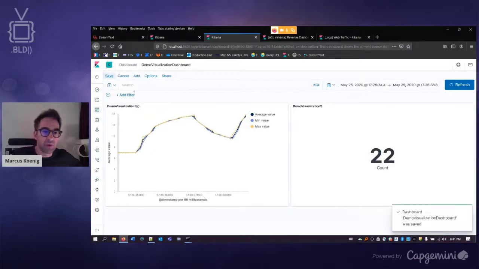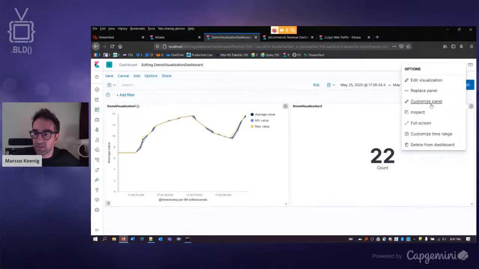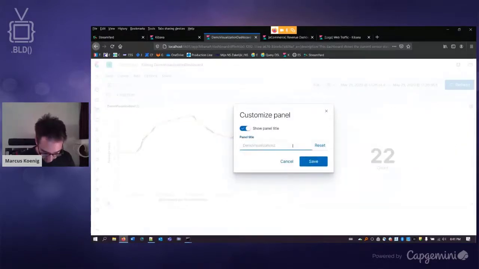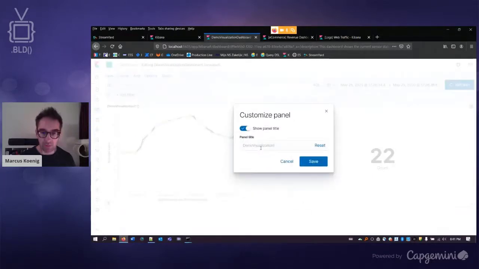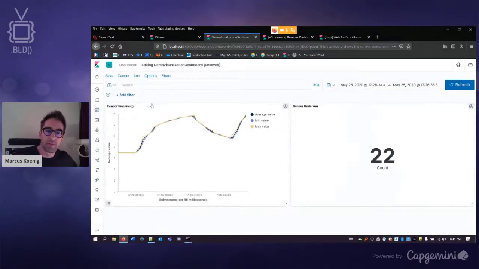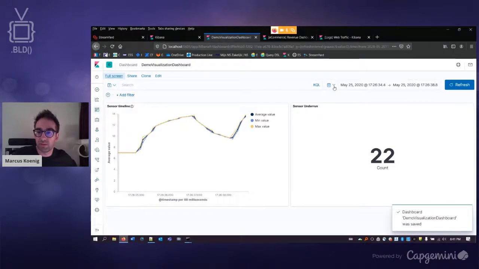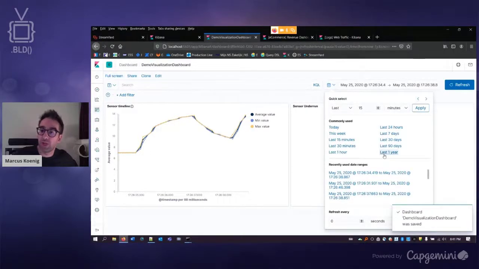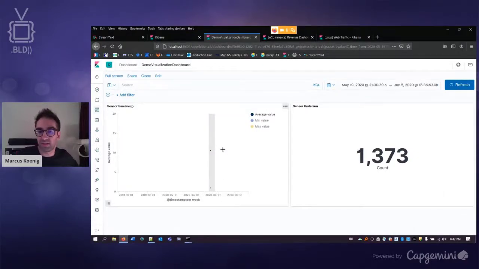Of course, I can then go ahead and edit these things so I can name them in a more useful manner. For example, let's call this sensor underrun, and let's call this here sensor timeline. And then we say save. And now these visualizations update automatically if I just change the time frames. This is something that you can give an end user, in essence, to monitor their entire system.